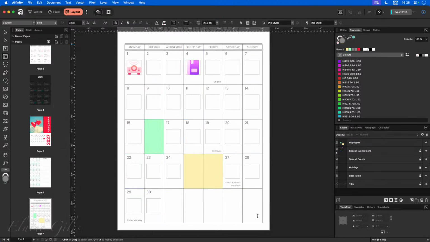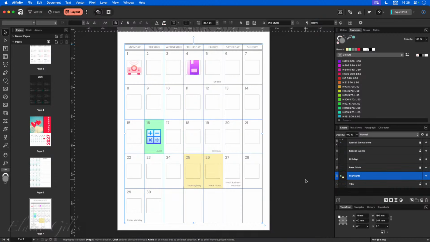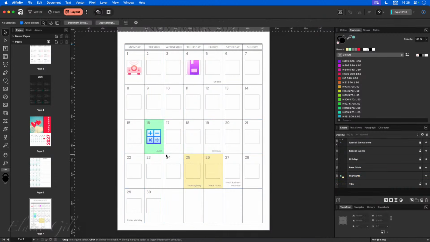Right, now we need to work out how to make this work. These are the highlights. Instead of having them over the base table, we're going to create a sandwich. The base table is obviously the core of this calendar. The things on the top of it are stacked above. The highlights, they need to be stacked behind it. Move that behind the base table and you are good.